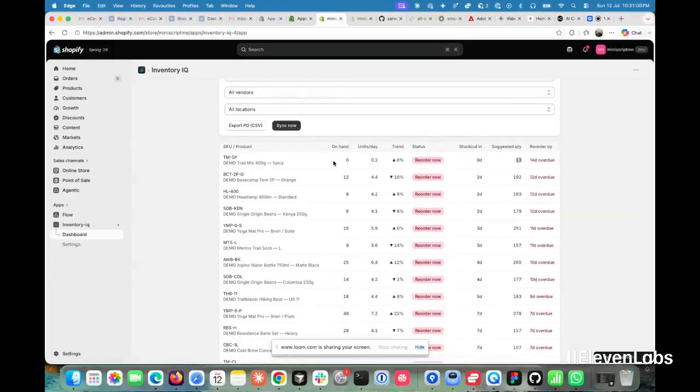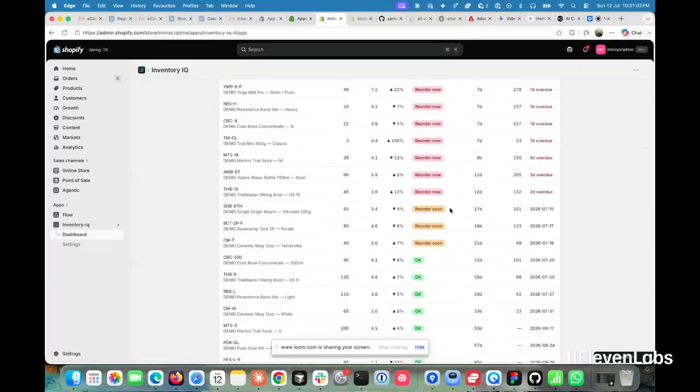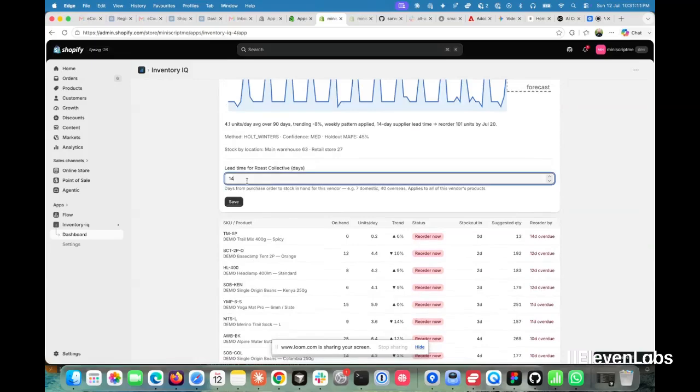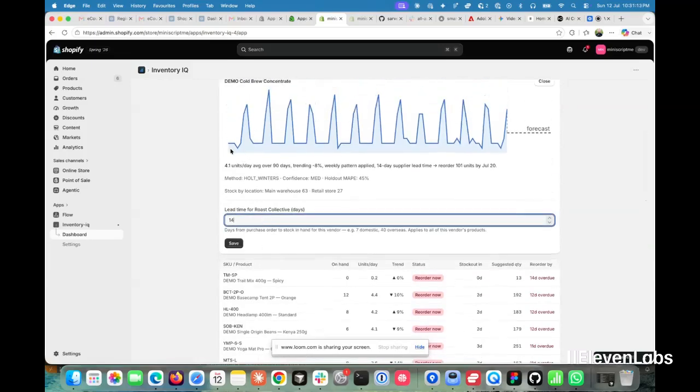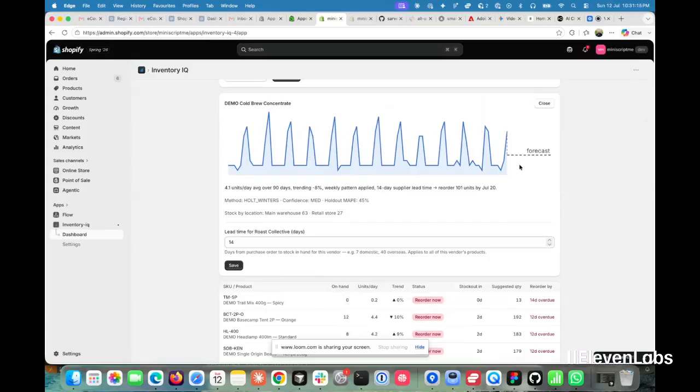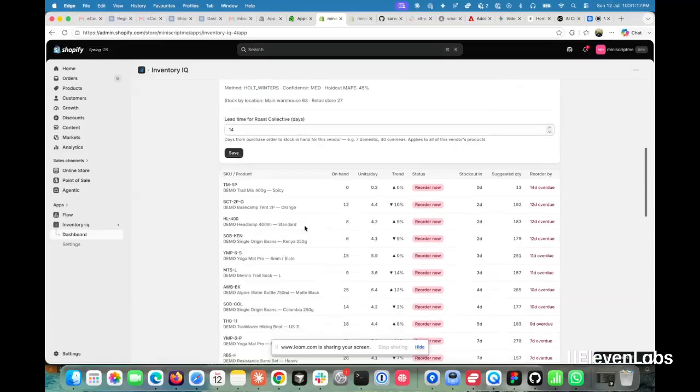Guesswork cost you twice. Inventory IQ watches your sales and answers one question: what to reorder, how much, and by when. It forecasts the exact day each product will run out before it happens. Then it works backwards, past your supplier's lead time, to the last safe day to order.